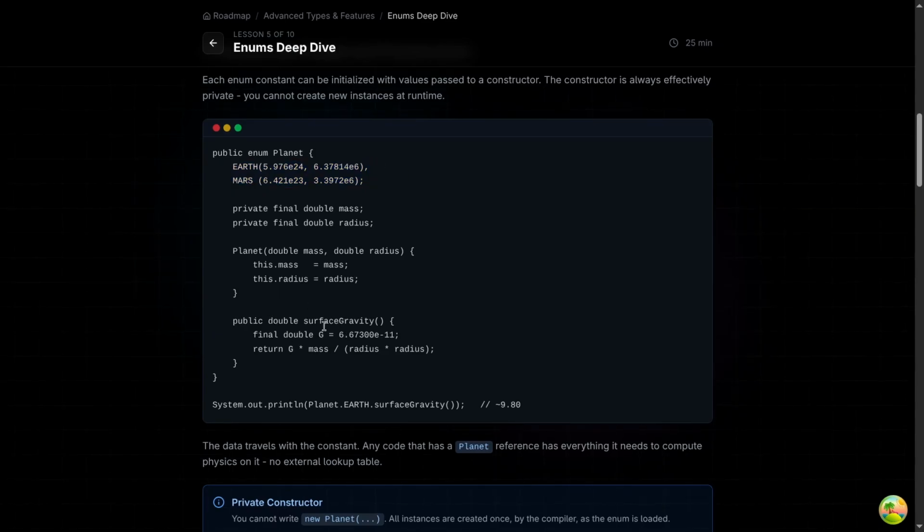Now we have one getter method, surfaceGravity. We can call this method on any constant. Let's say we want this one on Earth, then Planet.EARTH.surfaceGravity. So we can have unique values for each constant, and we will get the same value each time. Now, from where will we get these values? From here.